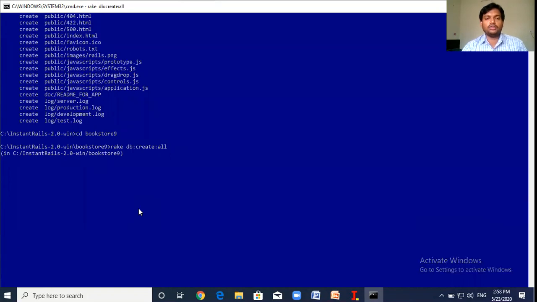By default we will be using the bookstore9_development database. Now it is creating the 3 copies of the database. The 3 copies are production, development and test. By default we will be using the development database.